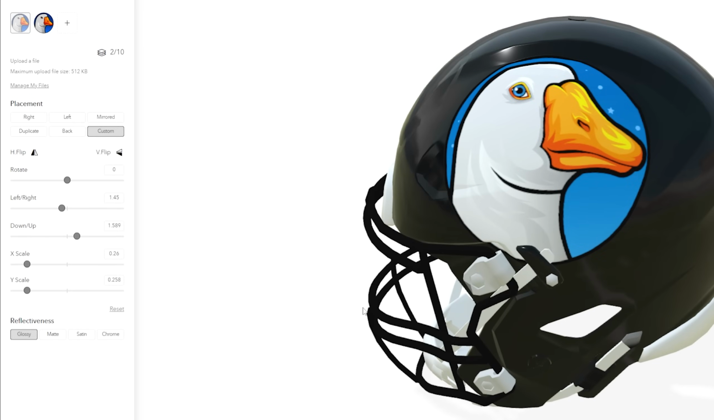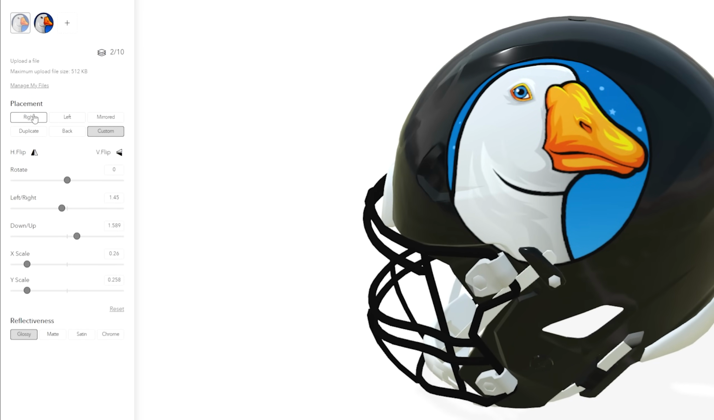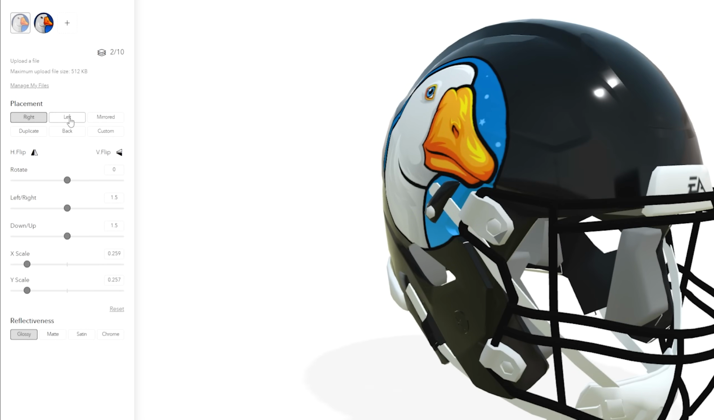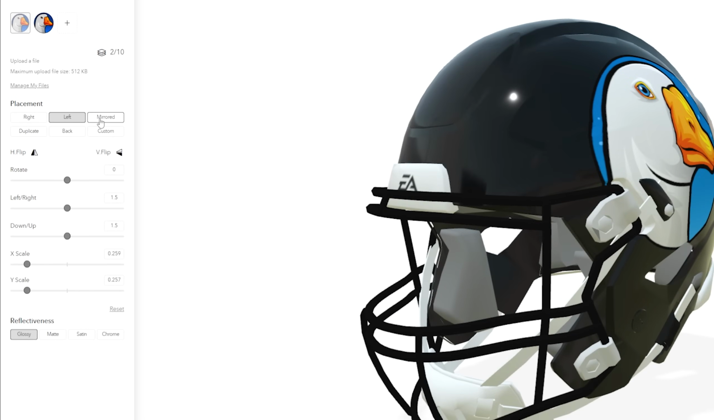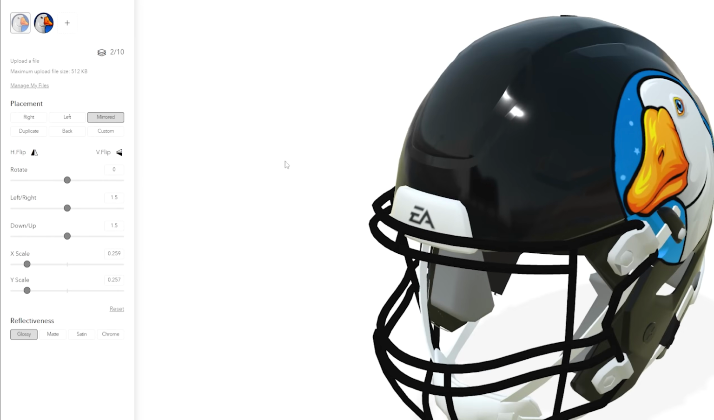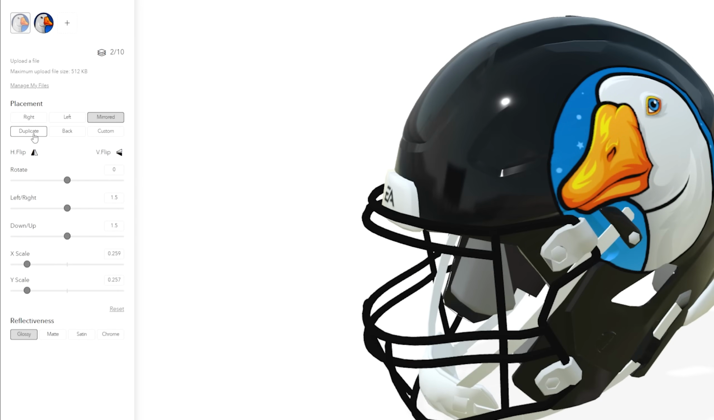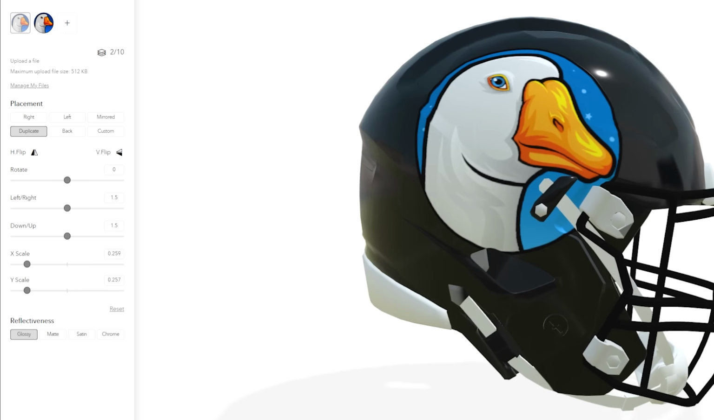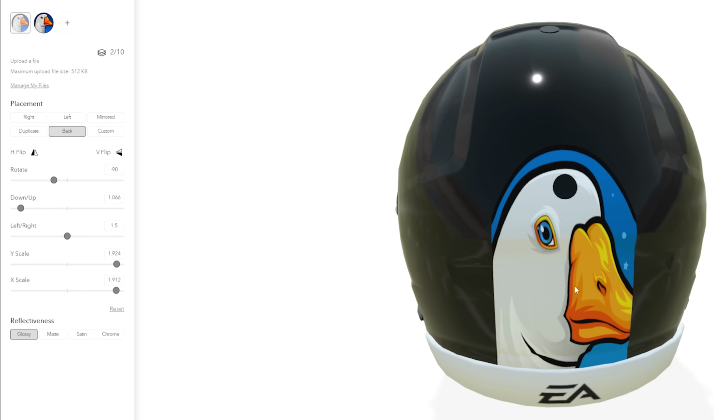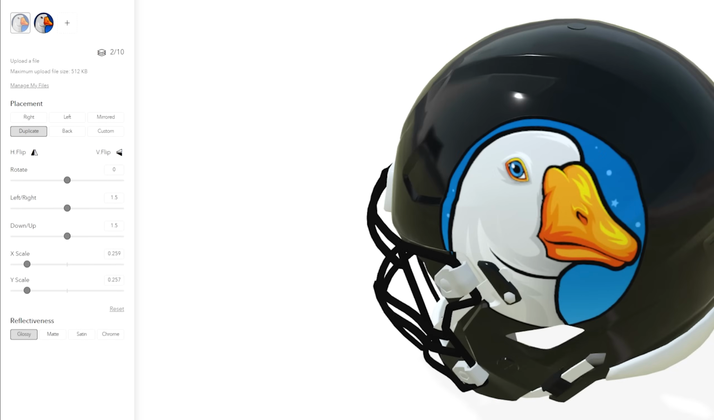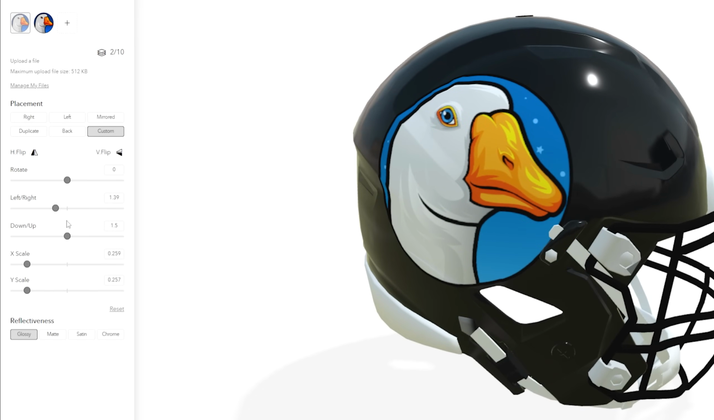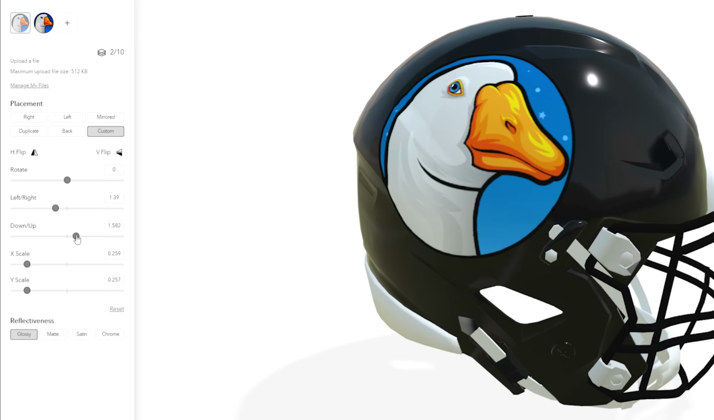Oh, and also the other thing is that you can have the placement so that it's right, which is just on the right side, left, so it's just on the left side. You can do mirrored, which means it'll be facing the same direction, so it'll just be mirrored on the other side. I think I prefer duplicate so that it looks the same on both sides. And then you can also just put it on the back as well, but that's, at least for my logo, a little bit glitchy looking. So I'm just going to do duplicate and then make sure I position it properly. Maybe move it up a little bit.